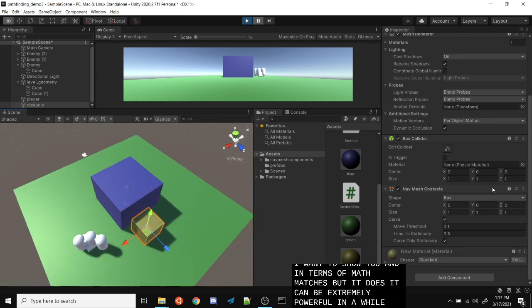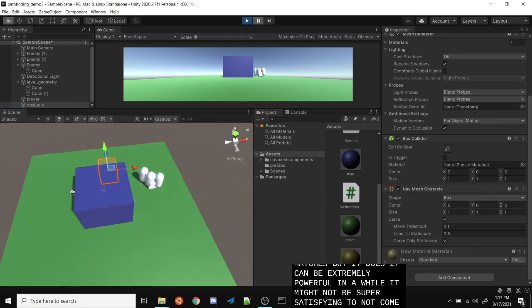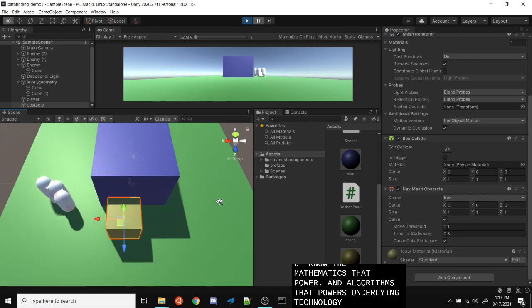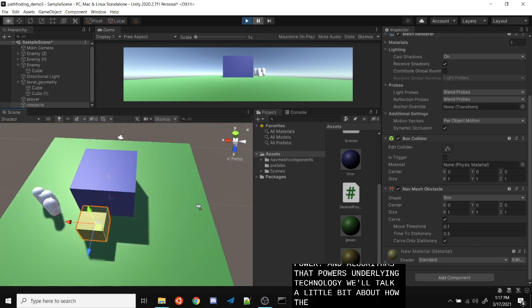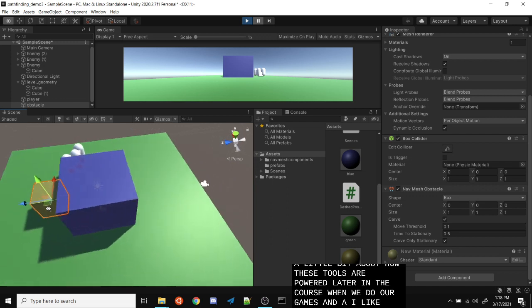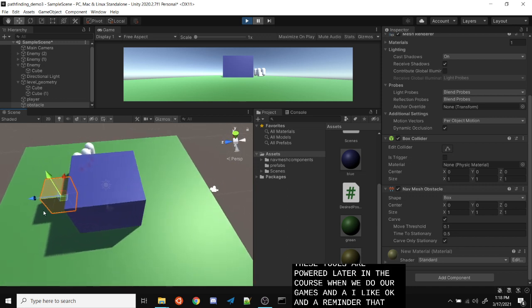And while it might not be super satisfying to not know the mathematics and algorithms that power this underlying technology, we'll talk a little bit about how these tools are powered later in the course when we do our Games and AI lecture, okay? And a reminder that many of the techniques used under the hood here can be learned and studied in the EECS 492 Artificial Intelligence course. Okay, which at least when I took it was all about classical search and heuristic search algorithms.